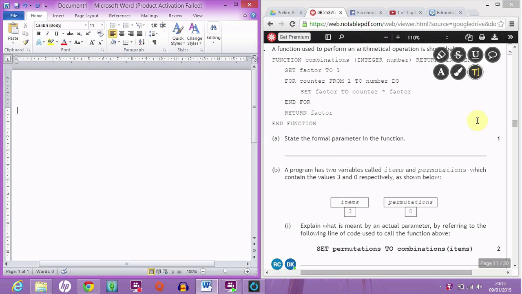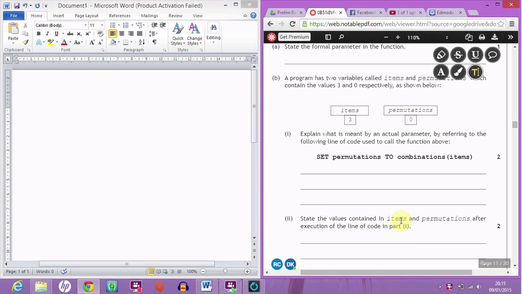Right, this program is about... I'm going to ignore A. Just ignore A. And sorry, B part 1, but I'm going to look at this bit down here, because B part 2 is about when you run this line of code, what happens to the variables, items and permutations. So I'm ignoring A and B part 1, but B part 2 is referring to here, and it's referring to items, which has got 3 in it, and permutations, which has got 0 in it.